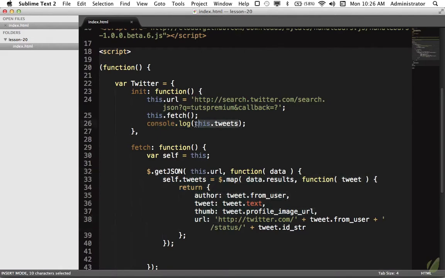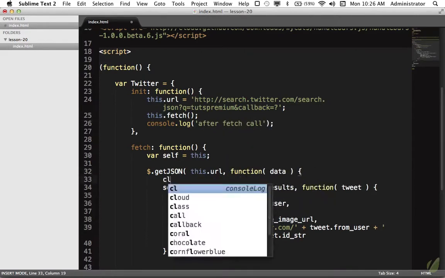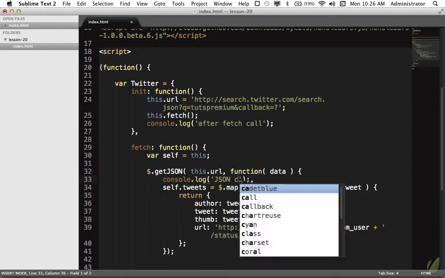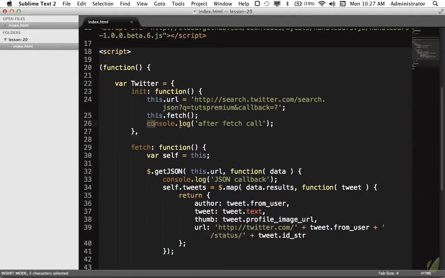And to give you proof of that, we will say "after fetch call," and then right here console.log "JSON callback." Reload the page, and notice that I'm getting "after fetch call" and then "JSON callback." One more time, "after fetch call," then "JSON callback." So note, this is executing before this is executing. And that's a little difficult to understand. And again, it's because this is an asynchronous request.